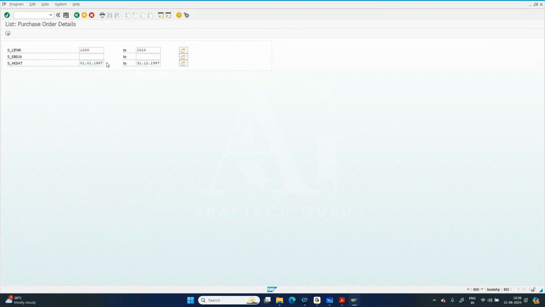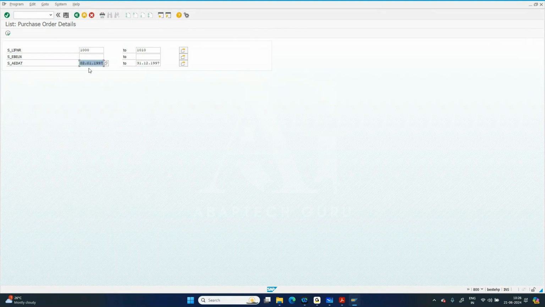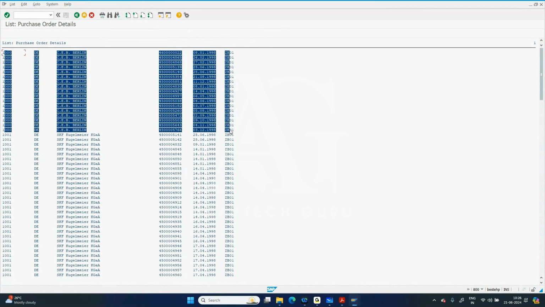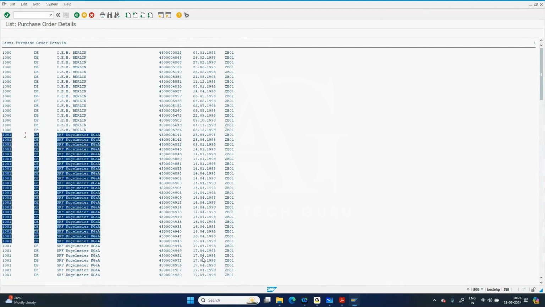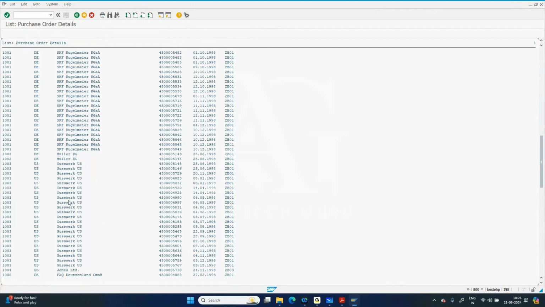So 31, I will take 1998. Yes, for '98 we do have records. Can you see? Till here, the order belongs to 1000. Now again from here, the order belongs to 1001. If I scroll down, now from here you can see 1002, 1003, right?